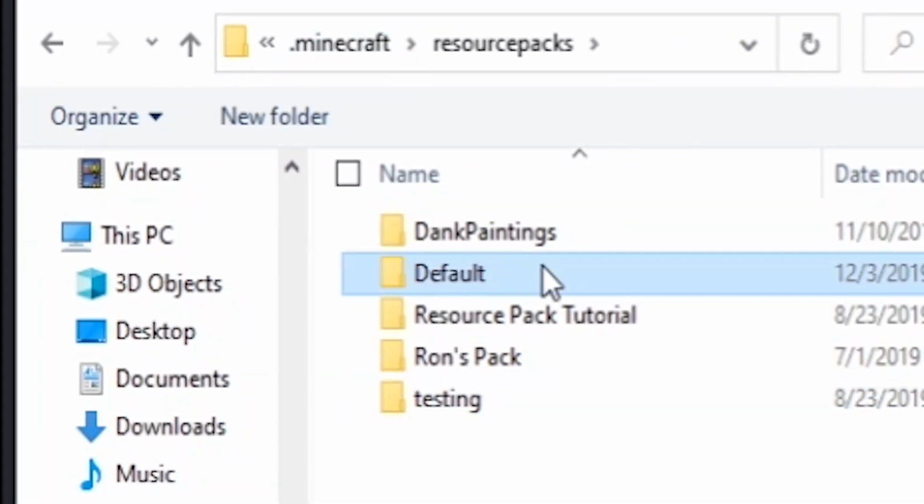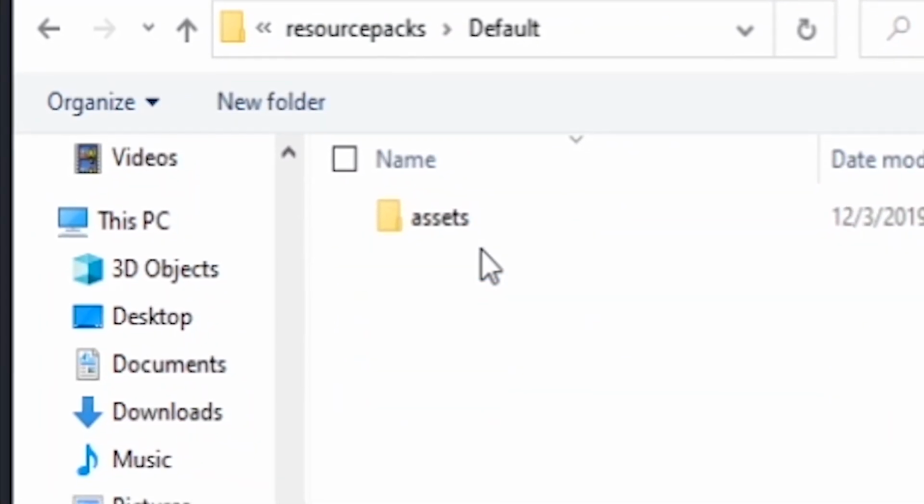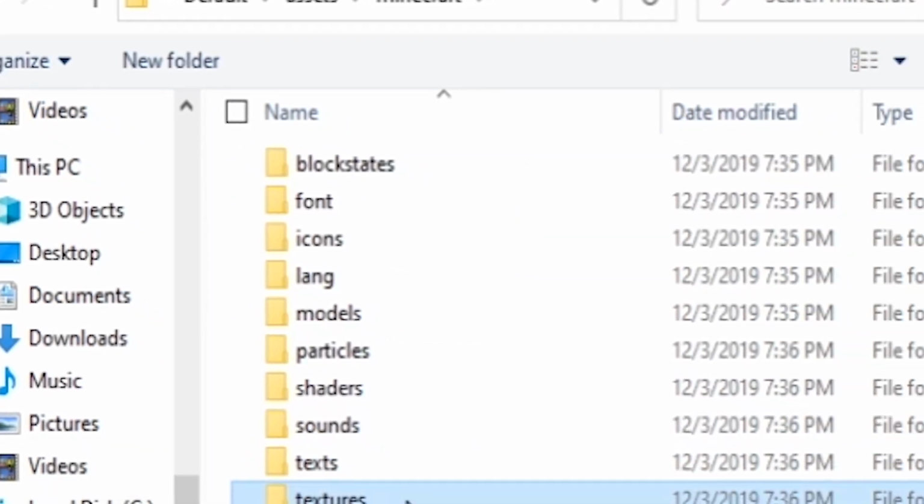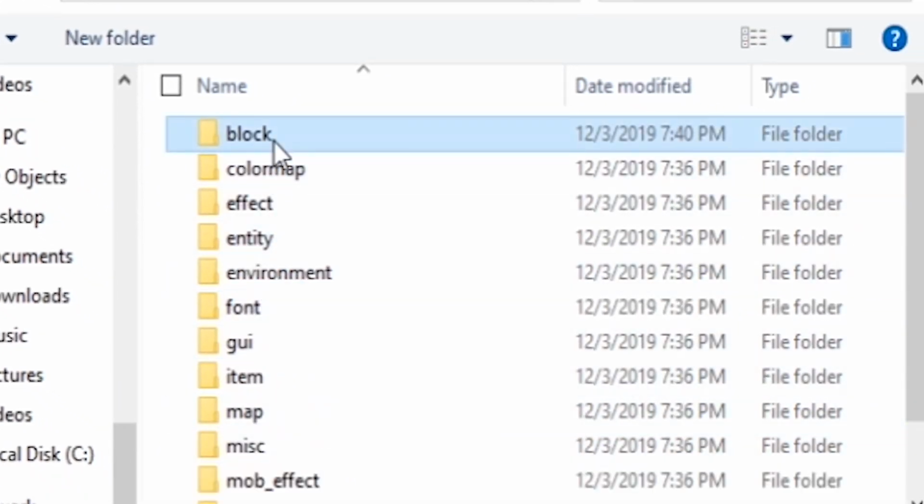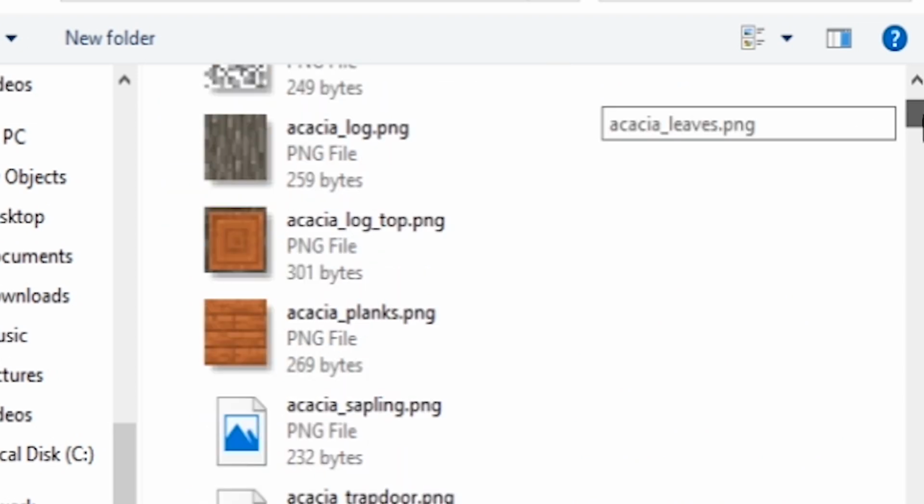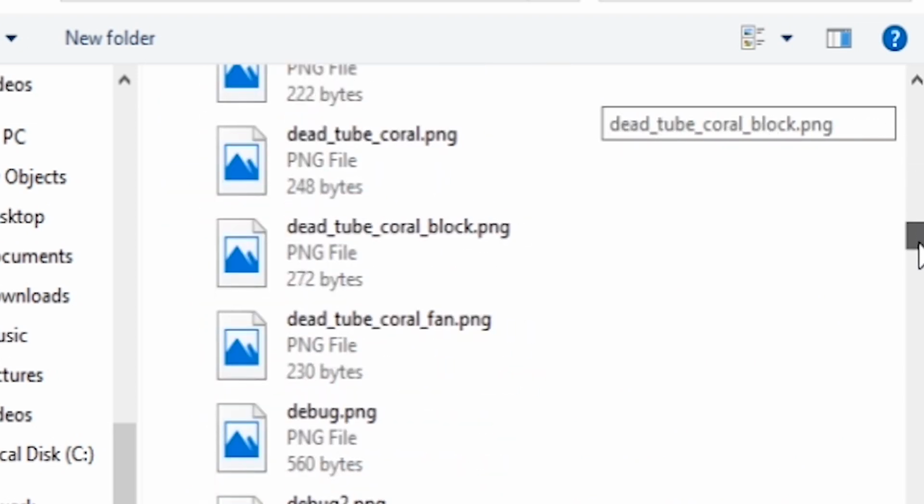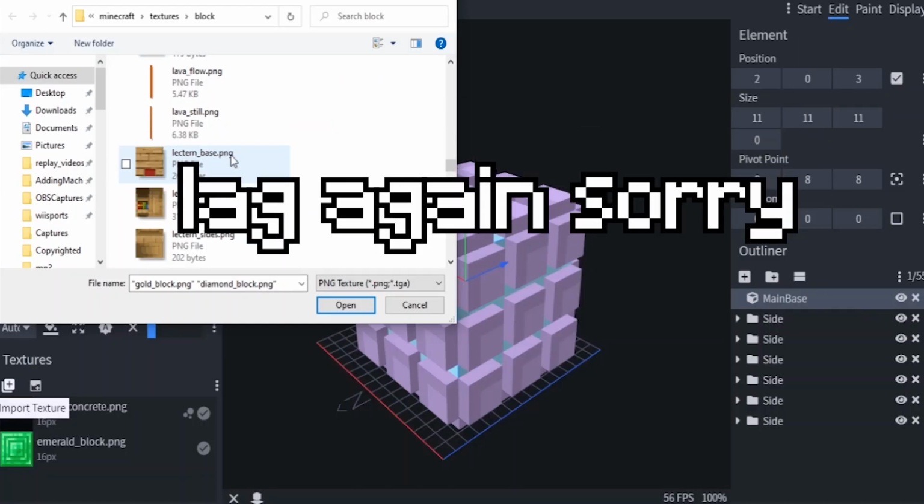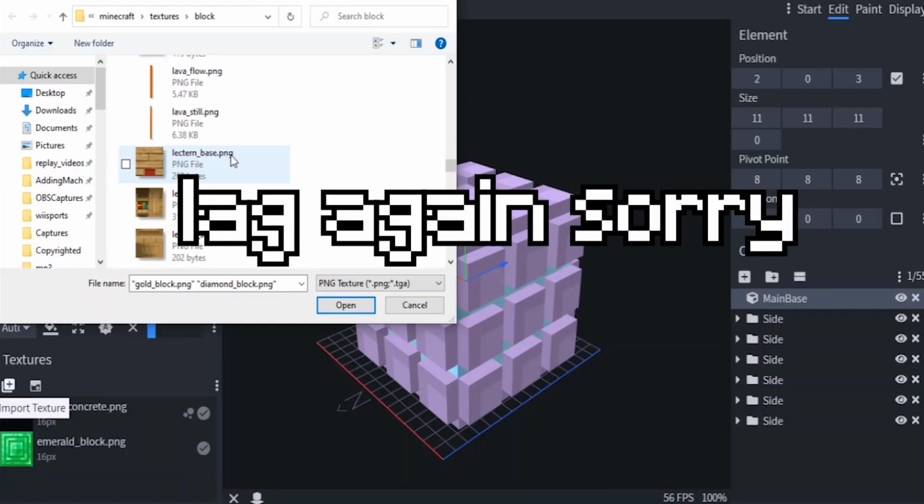In here I'm going to locate the default Minecraft resource pack because it will only use textures from that. So we're going to go to resource packs, default, assets, Minecraft, textures, and you can use any of these, but I'm going to use block. Alright, so I have my textures in here right now.